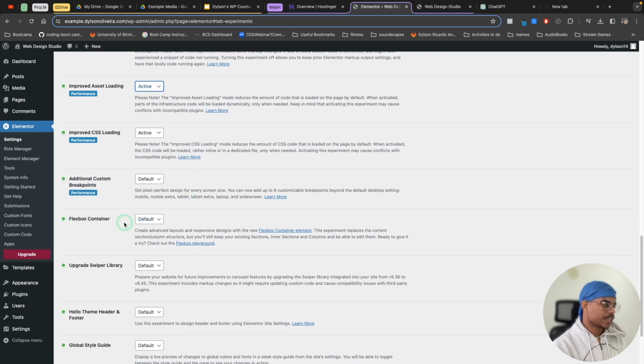And we're also going to use Flexbox Container. This is going to give us an element called container that's really going to help us with the layout of our website in a very easy manner, okay? So we're going to put that to active.